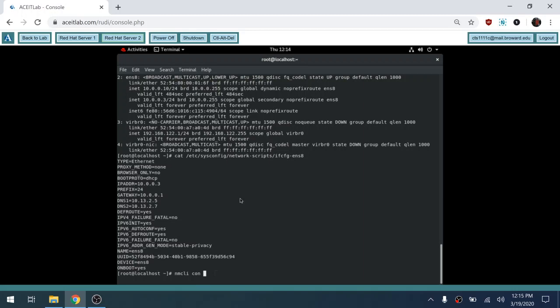nmcli connection up brings a connection up. nmcli connection down will bring it down. So what do you think nmcli connection mod will do? It will modify that connection. So the name is ENS8. I want to set the method to none.